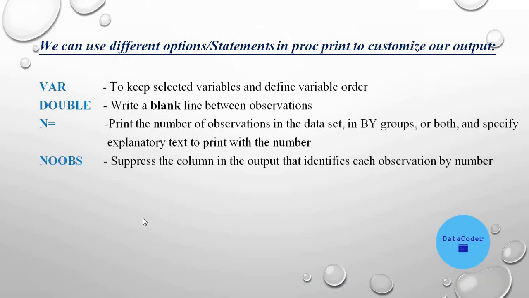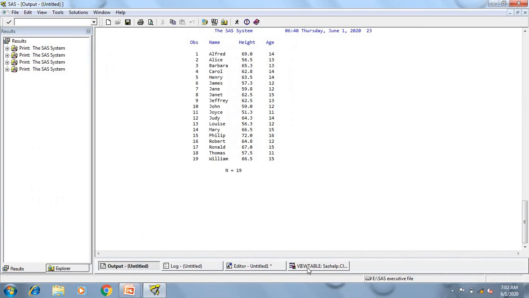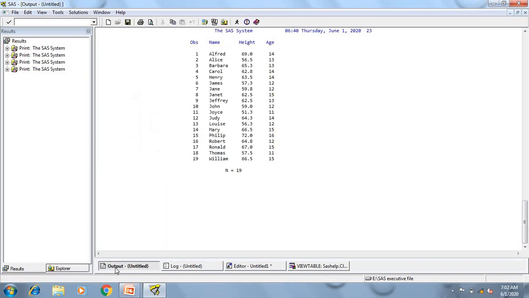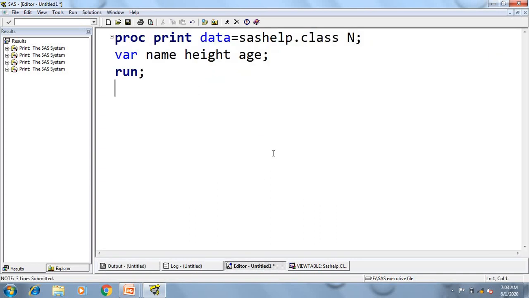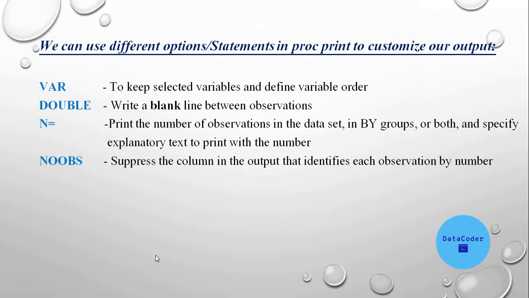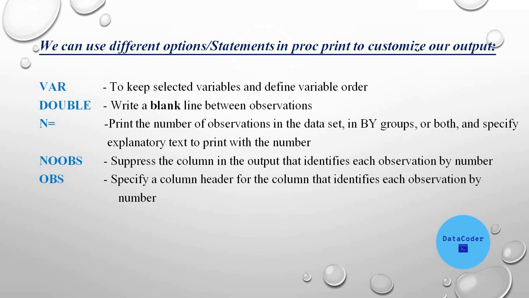Next is noobs. The use of noobs is this: in the dataset there are 5 variables, but when we created the print output, an observation column came which is not in the dataset. To suppress this observation column, we need to use the option noobs. If I now execute this, the observation column is not there. It just shows the variable names that are in the dataset. Next is obs. The obs option we can use if I want the observation column back.